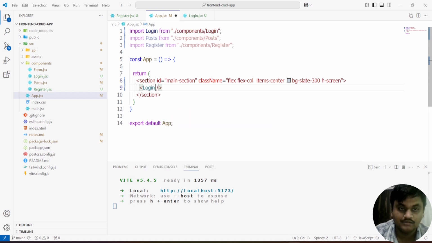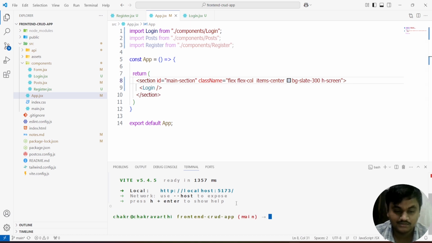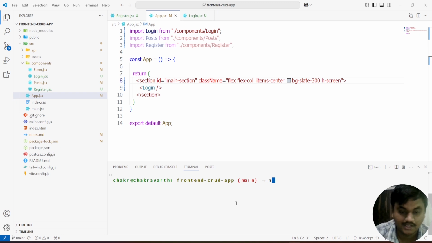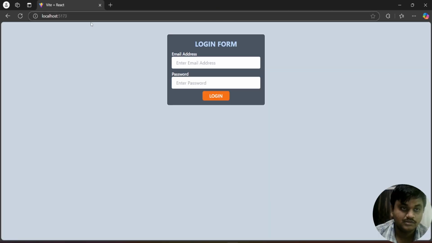Change here to login. You can change the component from registration to login form. If you want to refresh, you can rerun the application: clear and npm run dev. See, my application is running properly. We got the login form.